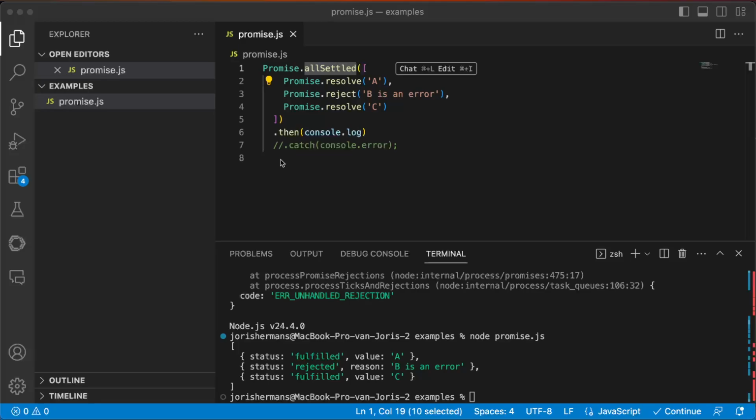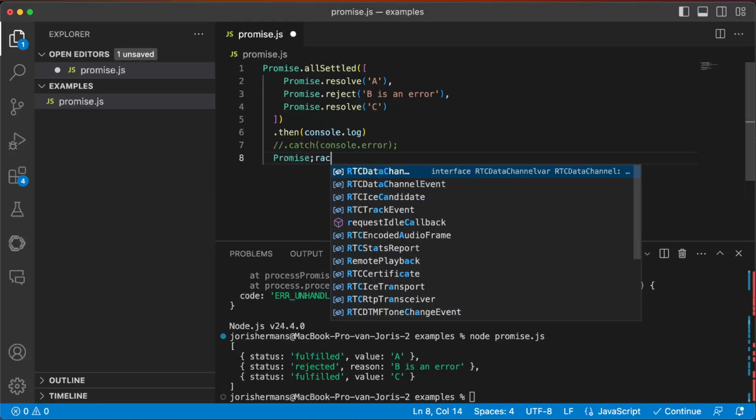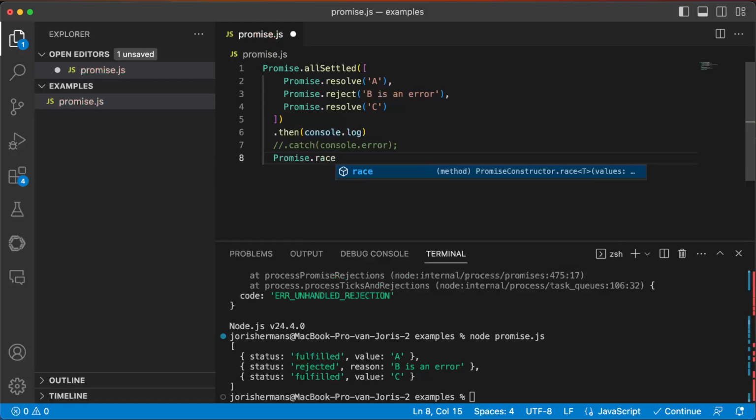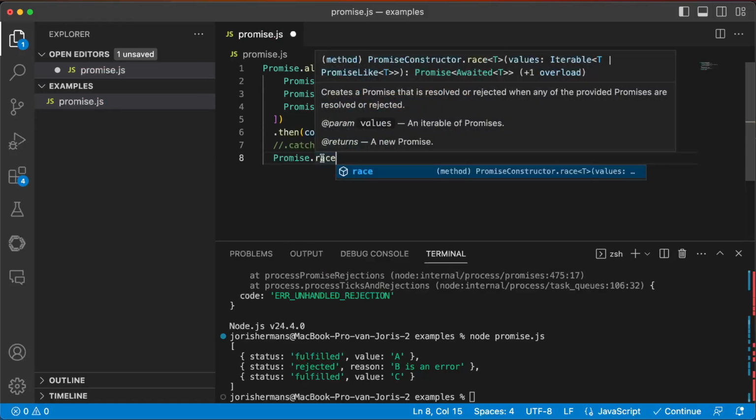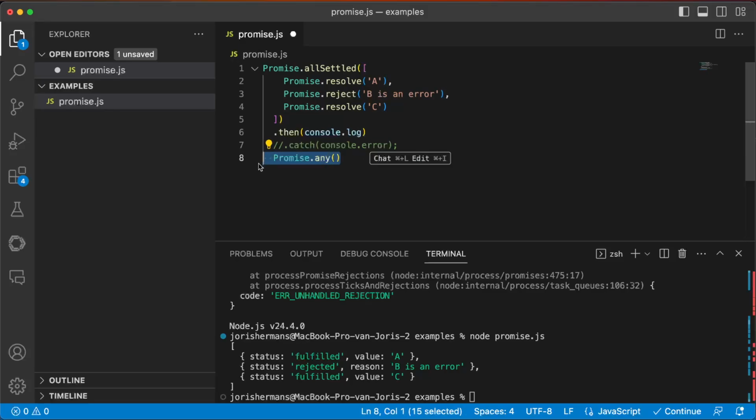Other things that we could use are here: Promise.race, for example. You see here, create a promise that is resolved or rejected when any of the provided promises are resolved or rejected. And you could have something like any here, which is also something you could use.